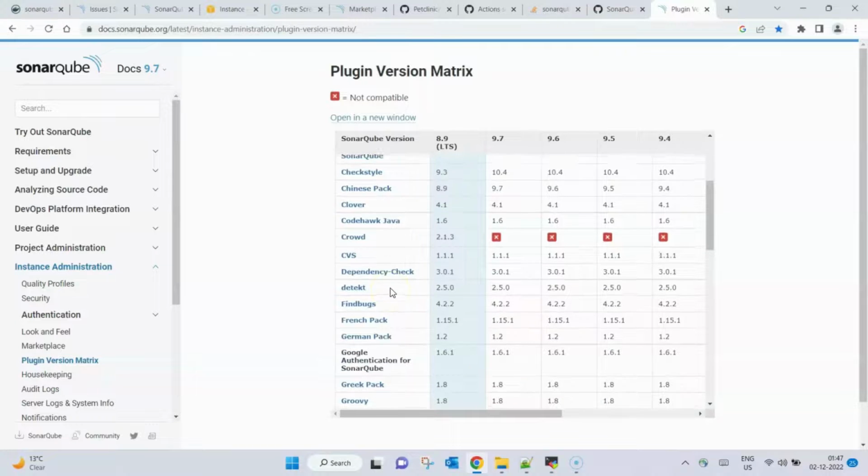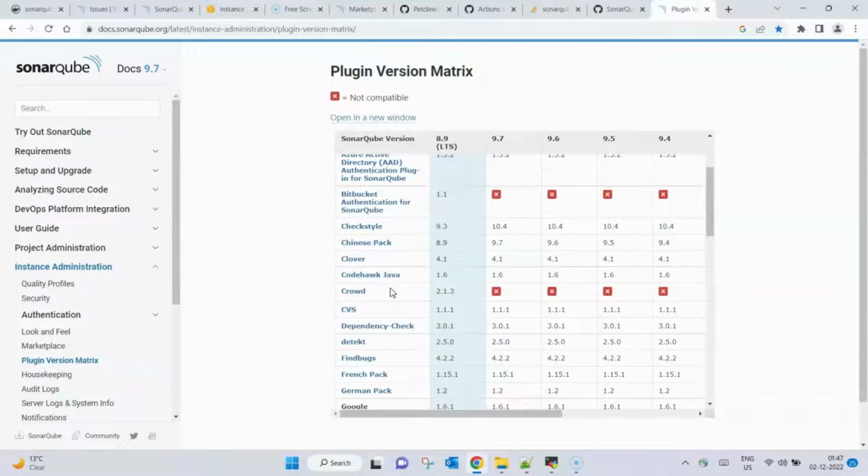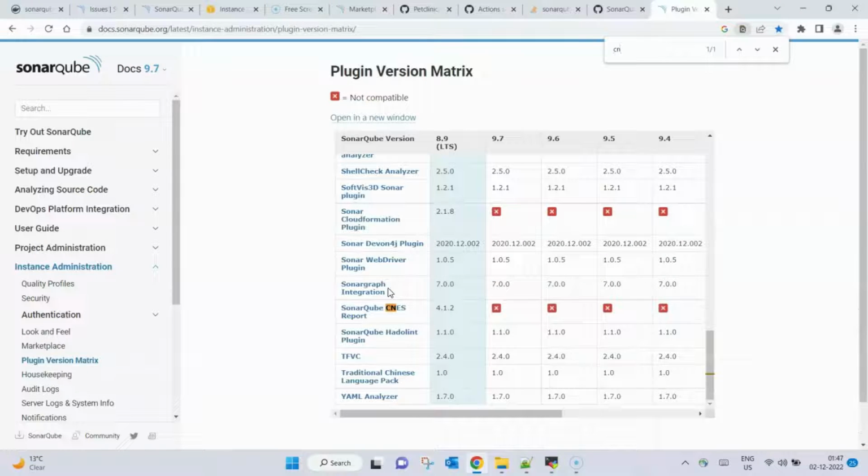So here if I search CNES, Sonarqube CNES report. Since we are having 8.9, the compatible version is 4.1.2. Now how to install it?